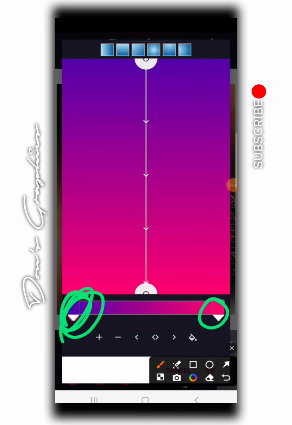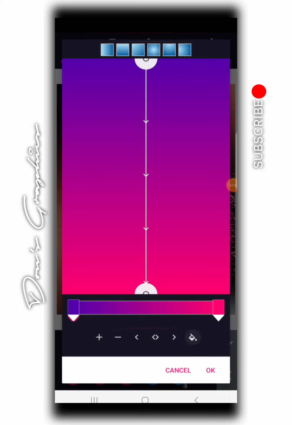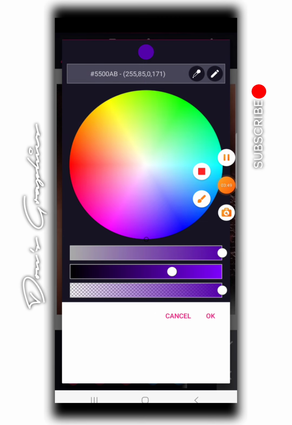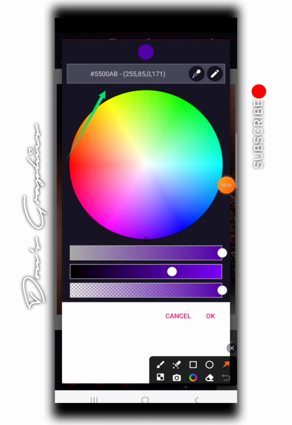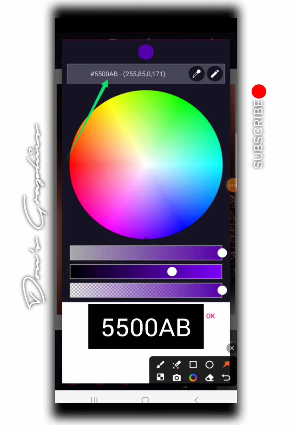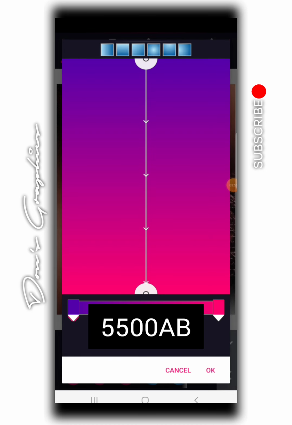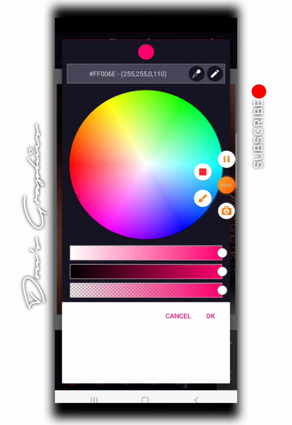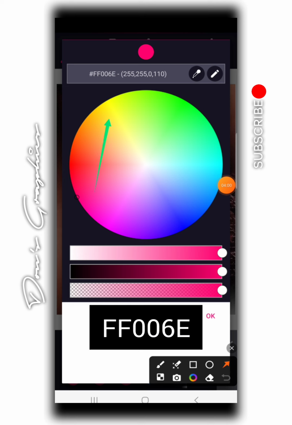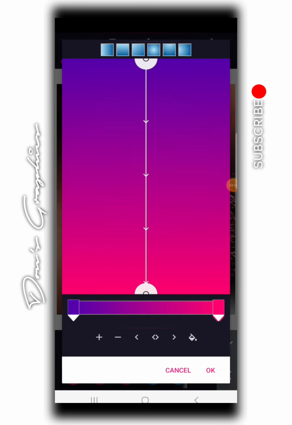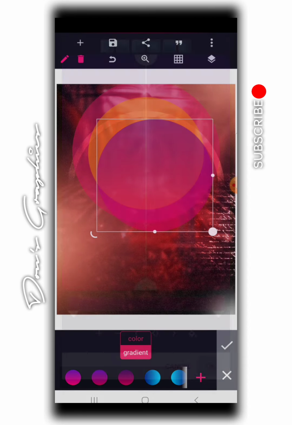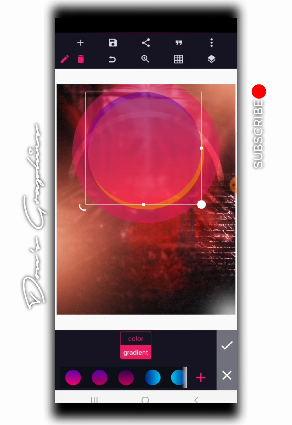So let's start with the purple. The color code is right here with you guys. Pick it up. It's 500 AB. That's for purple. Let's check for pink. For pink, the color code is F006E. Okay, that's the grade of pink and purple color we are using for today's design.